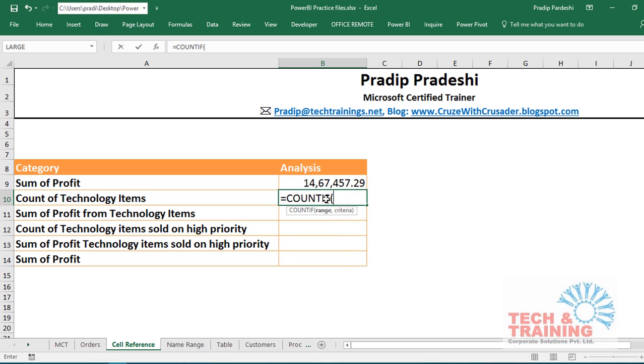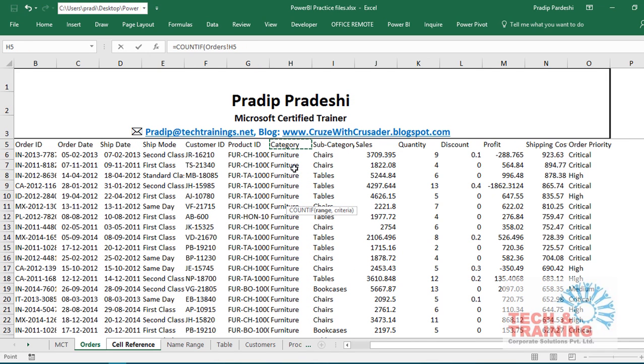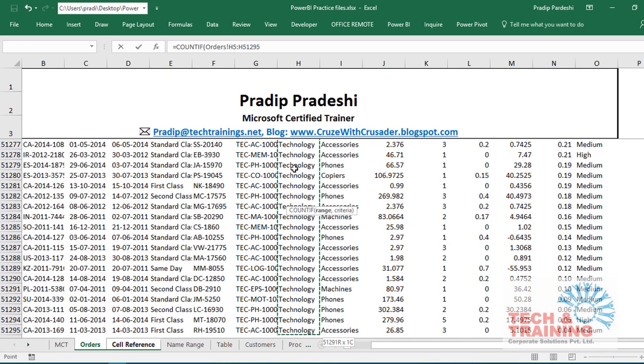Now, if I want to find out the total technology items sold, then I will have to use the COUNTIF function. When I use COUNTIF, it asks me for two parameters. One is range and the other one is criteria. So range: my technology items are listed under the category column, so I select the category column. Out of all these category items, I would like to calculate how many technology items have been sold.